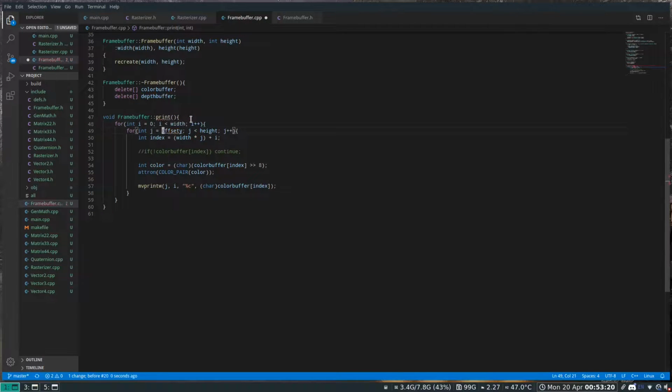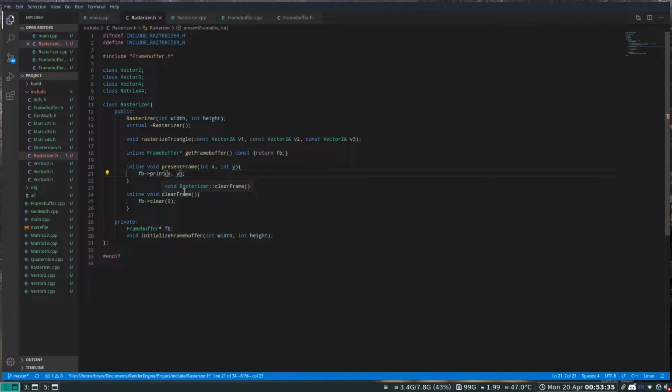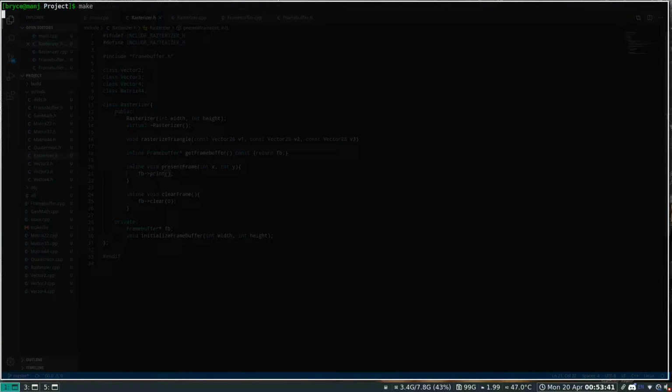And then starting these at 0, so make sure i equals 0 and j equals 0 to start, and then i is less than width and j is less than height. And then in framebuffer.h, just go ahead and remove those as well. Finally go to rasterizer.h, and then remove that from there in presentFrame. And now if we make and run, nothing will change.